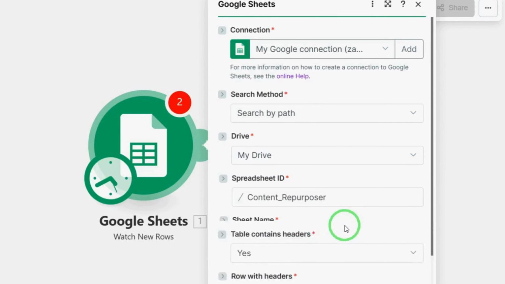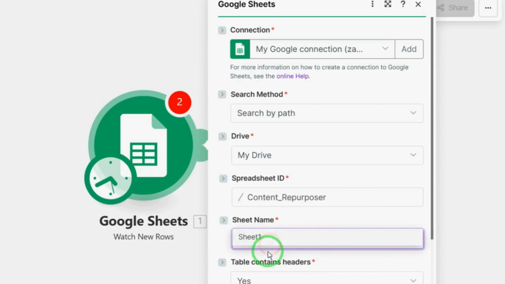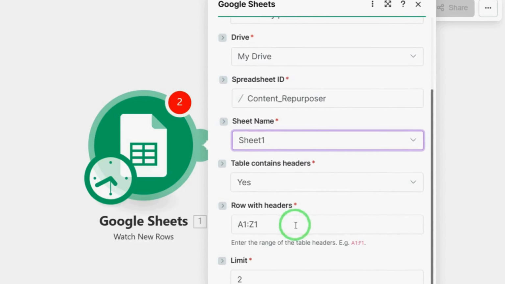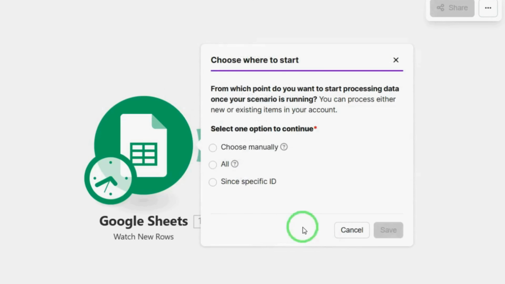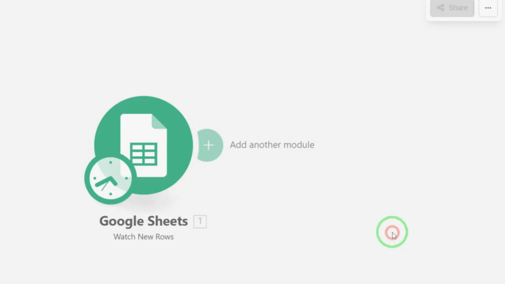I will put my video URL in that. Then I select the sheet name. Here, I select Table Contains Headers, and we put the limit to 1. And then in the next screen, we choose All.